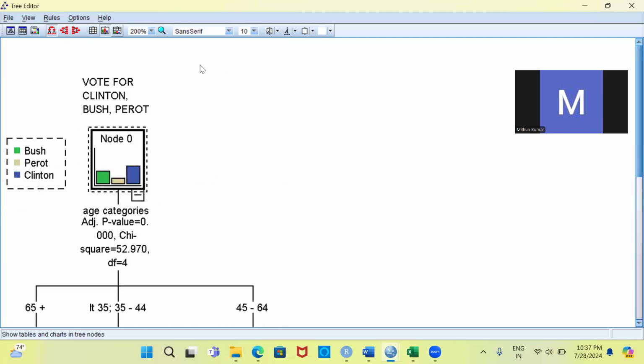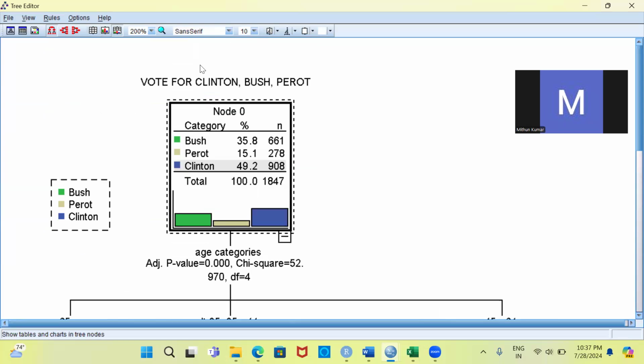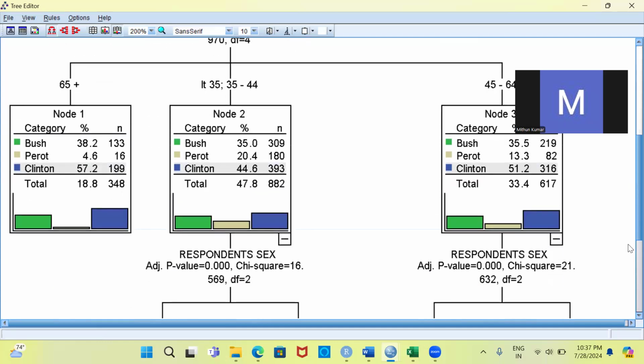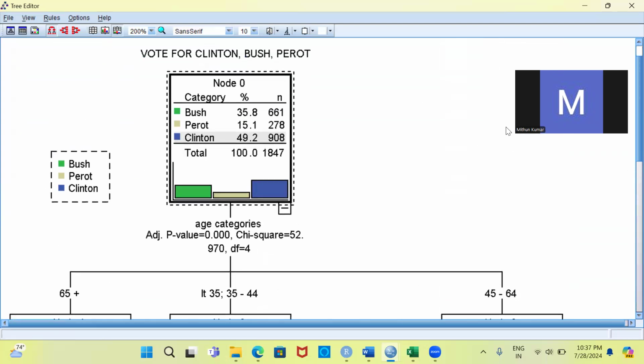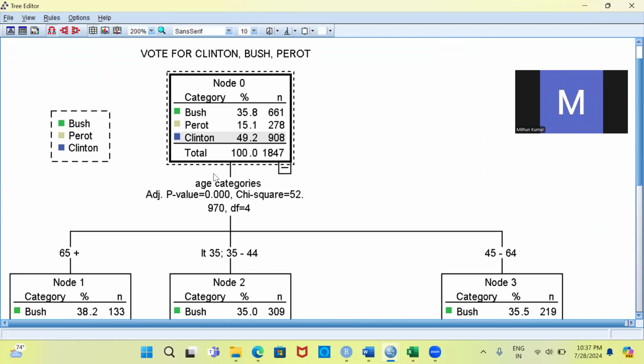If you want to show both tables and as well as graphs, you can choose the third option, which is show tables and graphs in the tree node. At the top, you can see the numerical display, and here in the second half, you can see the graphical display of the distribution of the respondents and their preferred presidential candidate. This is only for display purpose. This does not change the analysis. I'm happy to go back to my original layout. This is the original layout.